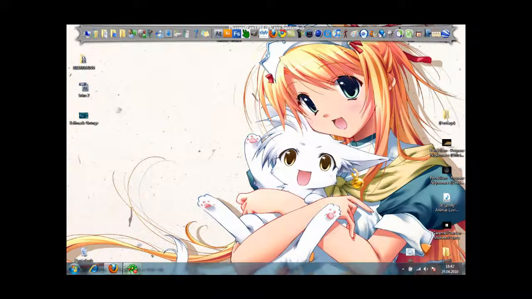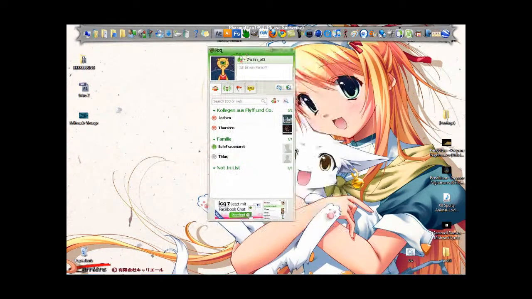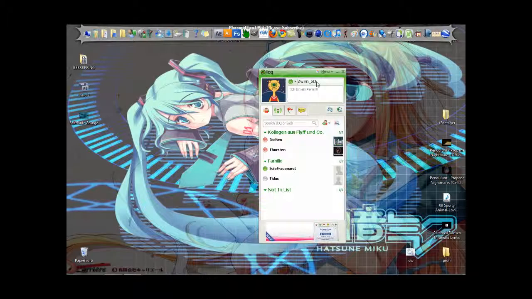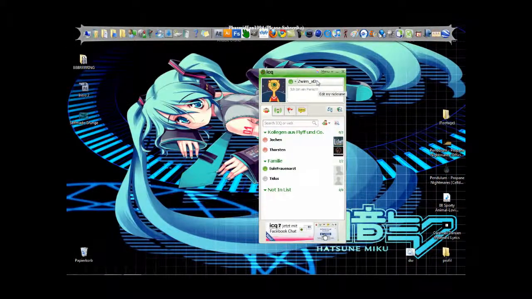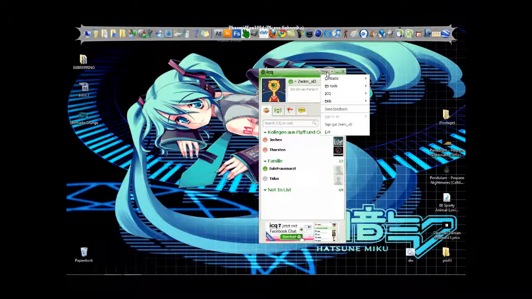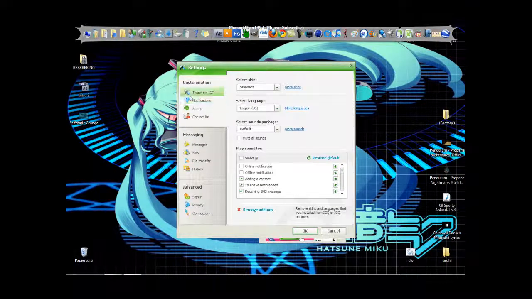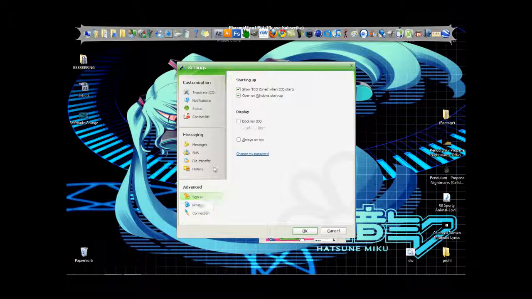At first go to ICQ. You see this? My name is Zwirn XD. And yes, at first you go to menu, my tools, settings. Then you see this here and you go to sign in the advanced bar here.